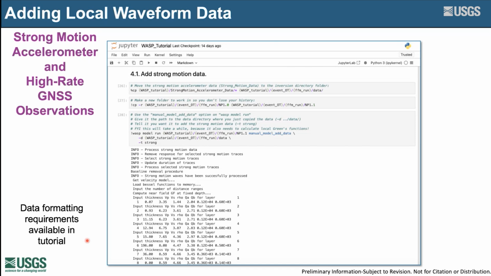So the process for adding strong motion and high rate GNSS data is the same. So I'm just going to show strong motion data here. It uses the subcommand manual model add data. And if you point it to the location of the new data and the data type, it takes care of the rest. So here it's going to output a bunch of information to the terminal describing what it's doing. So it's processing the data in this case.